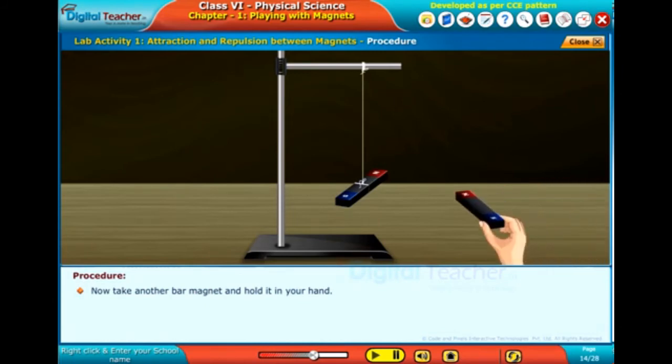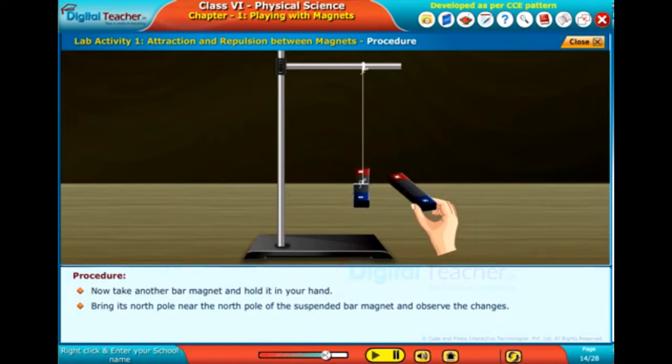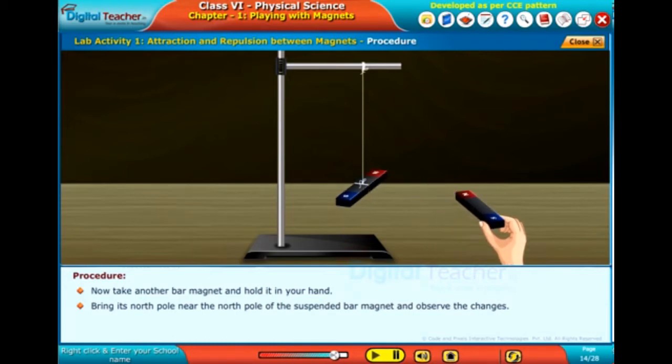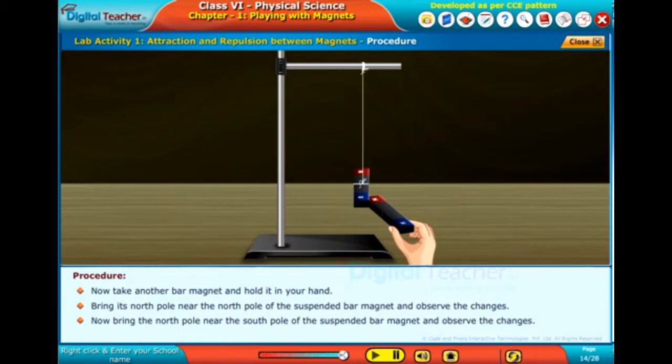Now take another bar magnet and hold it in your hand. Bring its north pole near the north pole of the suspended bar magnet and observe the changes. Now bring the north pole near the south pole of the suspended bar magnet and observe the changes.